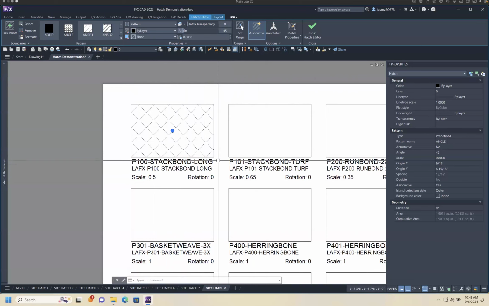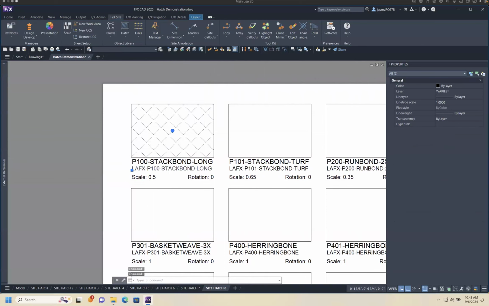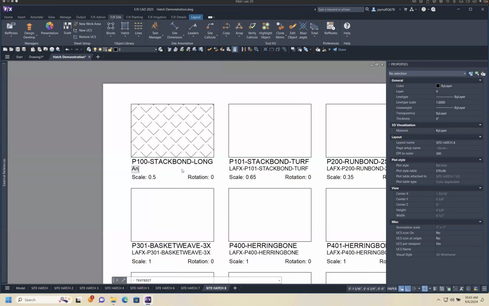So let's note the pattern file name first. If I have this hatch selected and I look at my properties tab, you can see the pattern name here is angle. So let's go ahead and fill that in here. I can just double click this text and change this to angle. This is always going to be the pattern file name there.